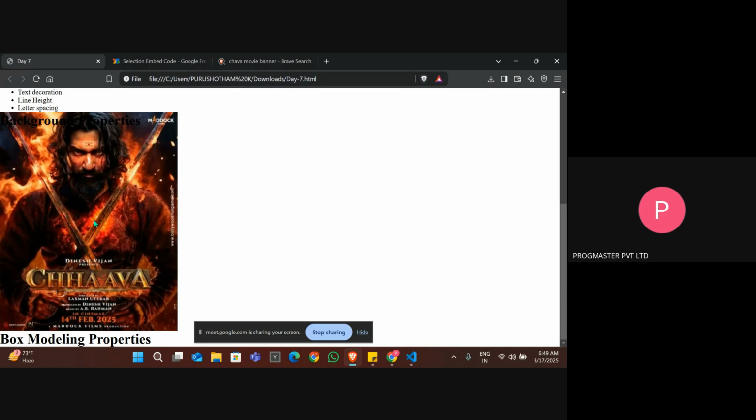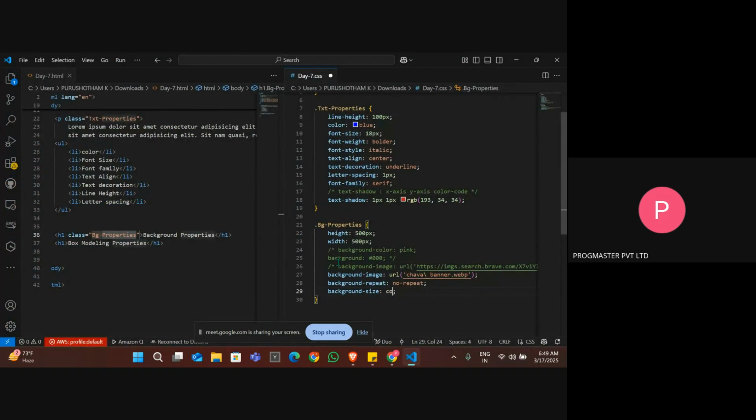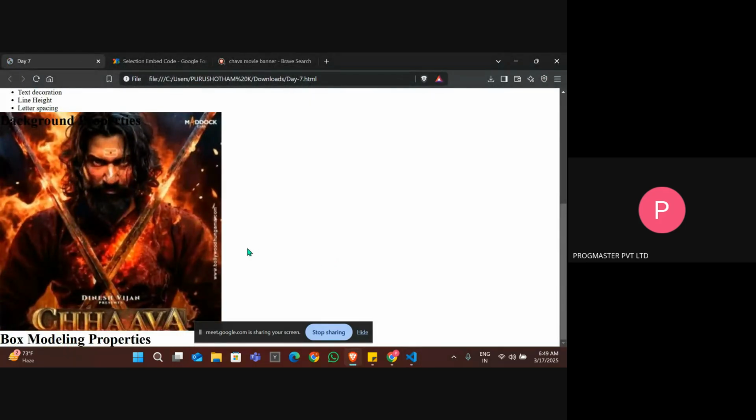Just observe the output changes. I use contain. Now I'm going to use cover. Now observe carefully again. Did you observe any difference? When I use cover, it's covering the entire box.